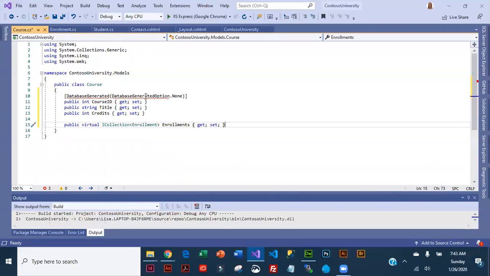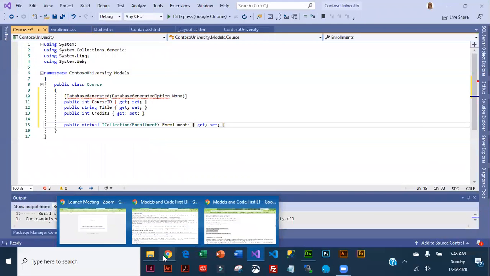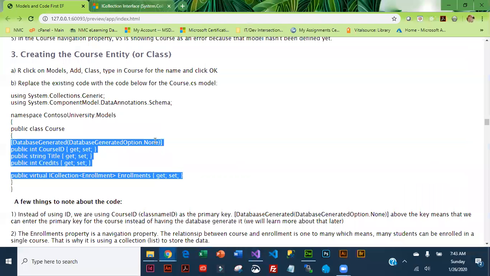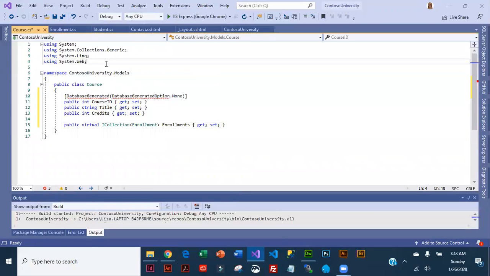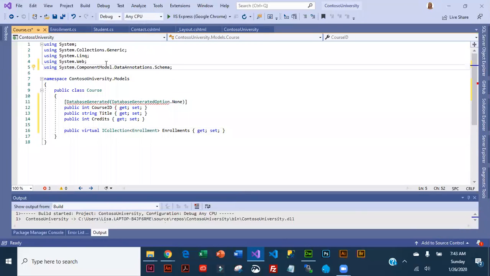Now we do have another little issue here. And that usually means we are missing something up at the top. And I can see right away, we are missing the data annotations. So you are definitely going to want to copy that. And let us paste this up at the top. And that gets rid of our problem. So let me save that.